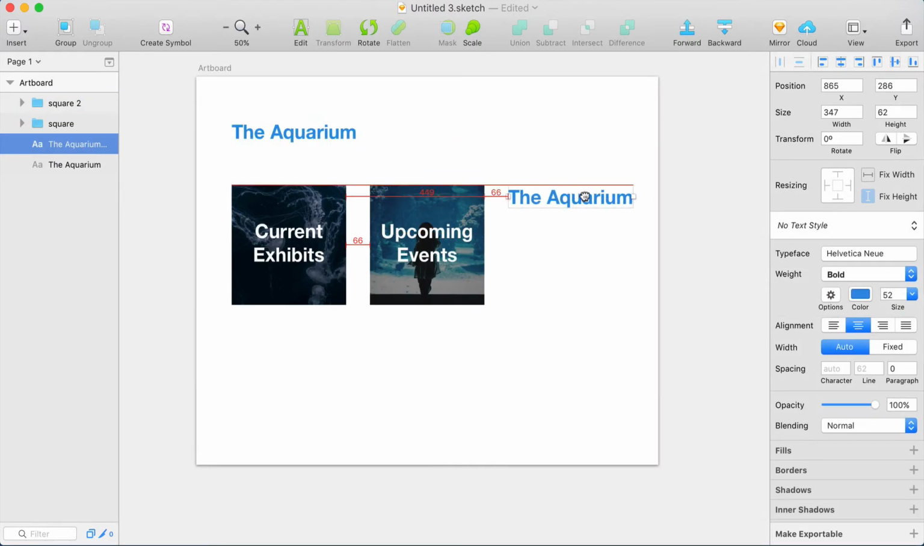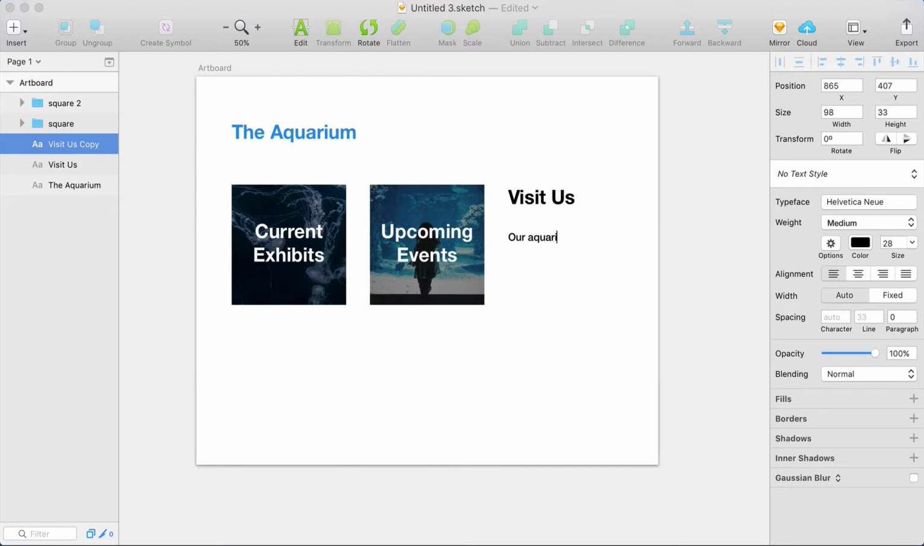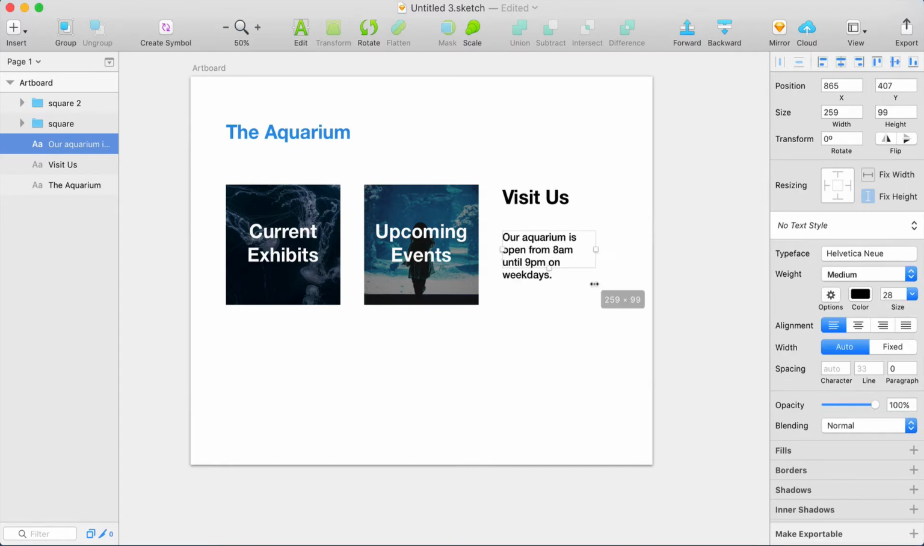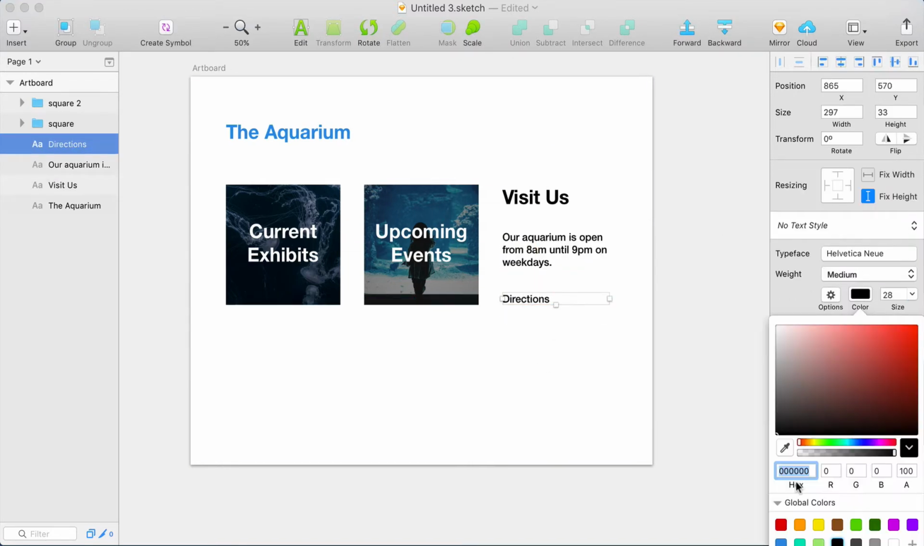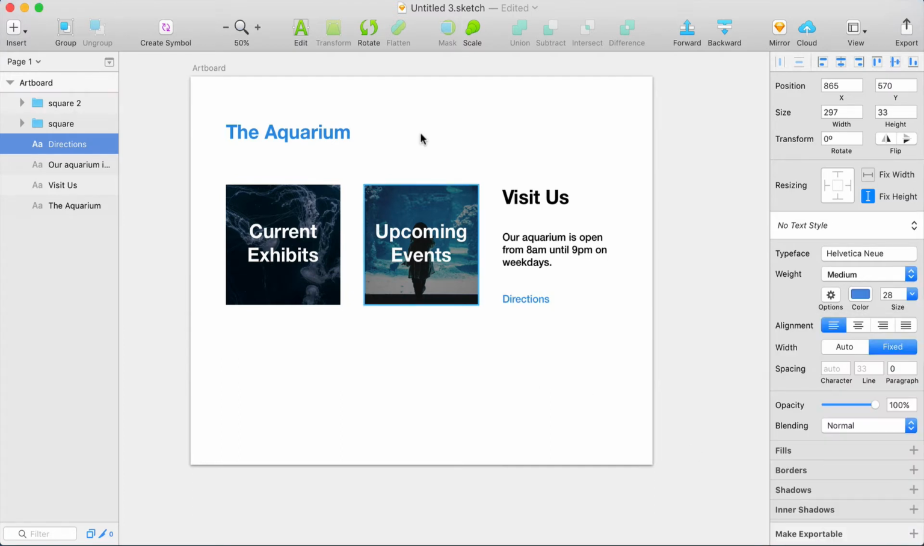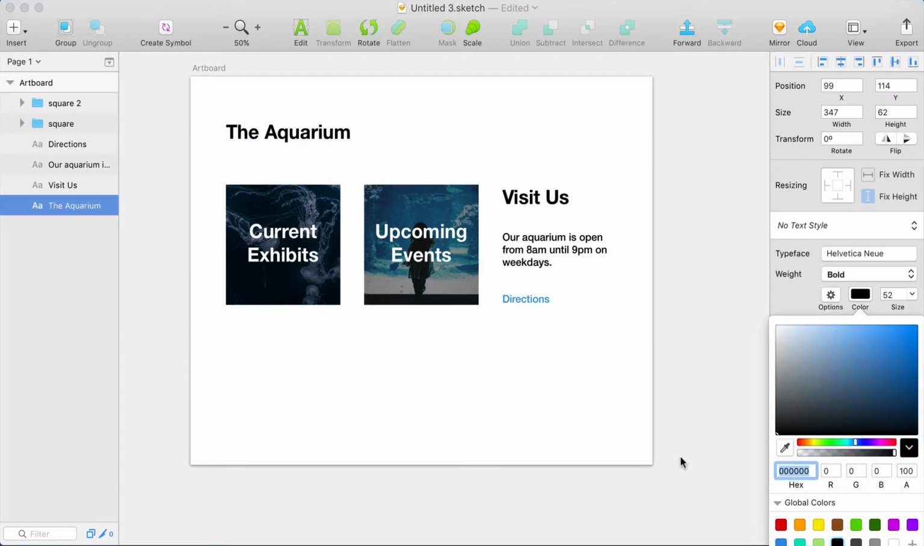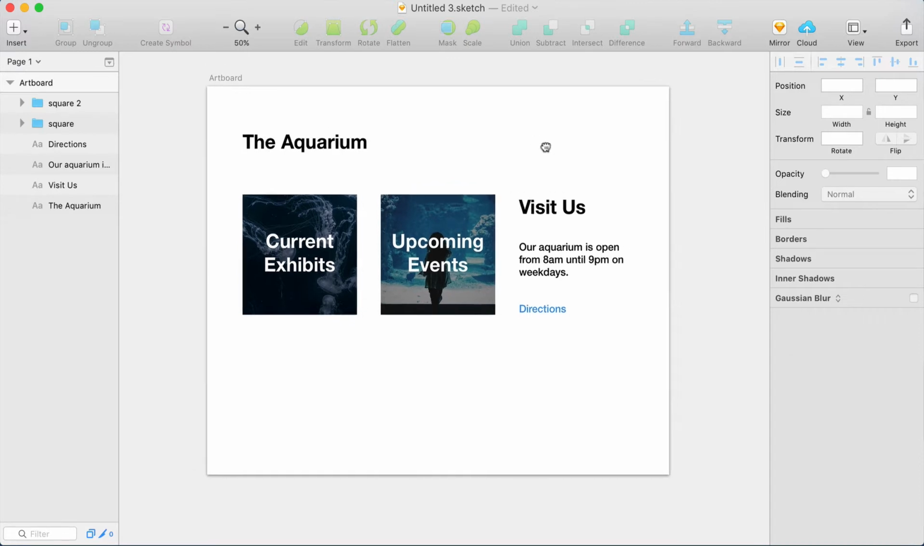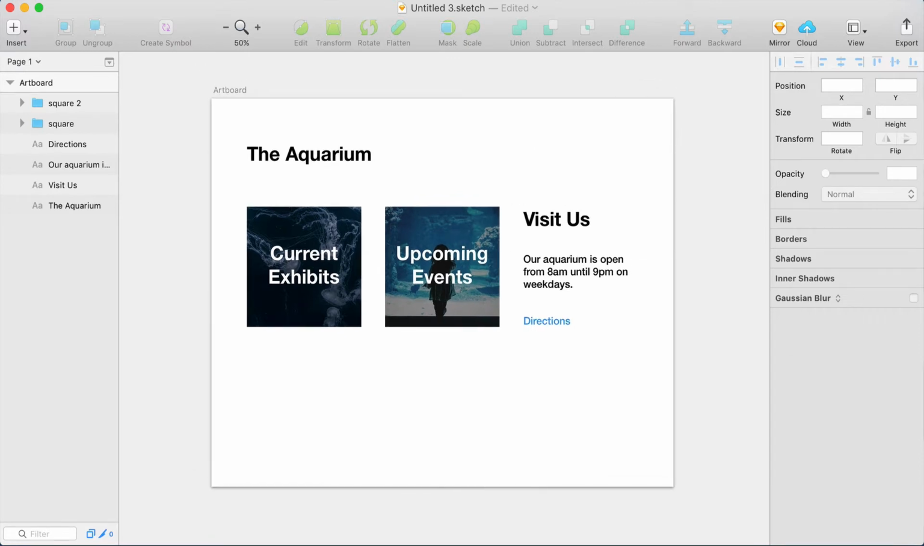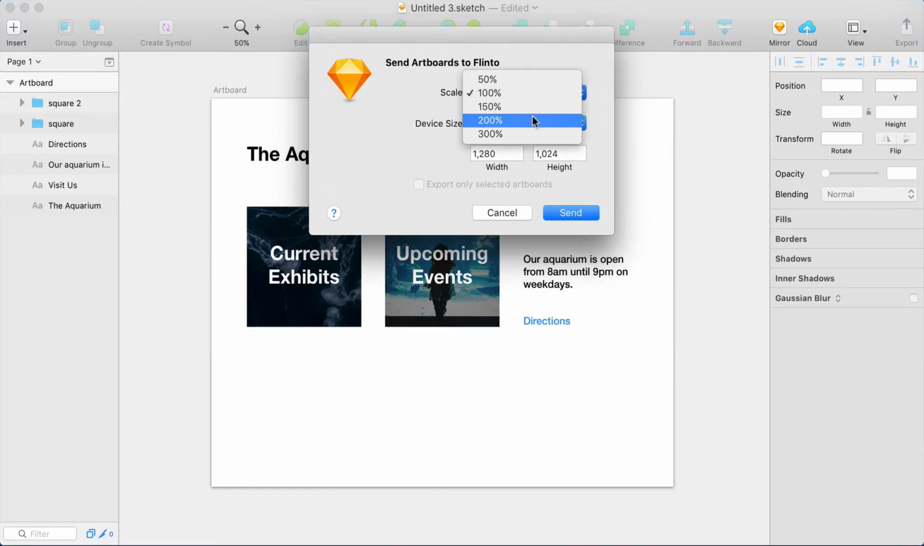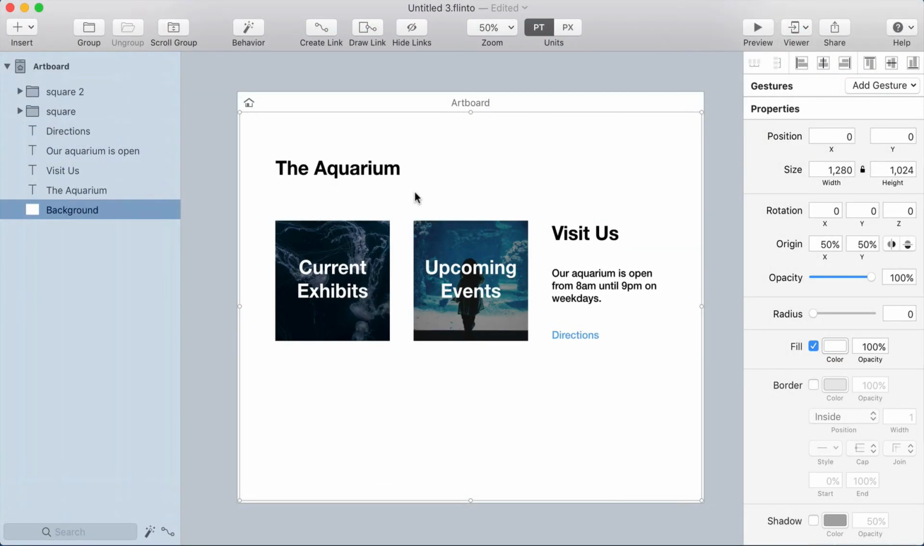Okay, then maybe I should have like one other item over here. I'll make this black, and I'll say like, visit us. Okay, just adding a few things to make this layout a little bit more realistic. Maybe this text should be black. Okay, so I'm happy with this layout. I'm going to go to the plugins menu and use the Send to Flinto Sketch plugin to send this over to Flinto. All right, inside of Flinto, I can start creating the animation that I want.